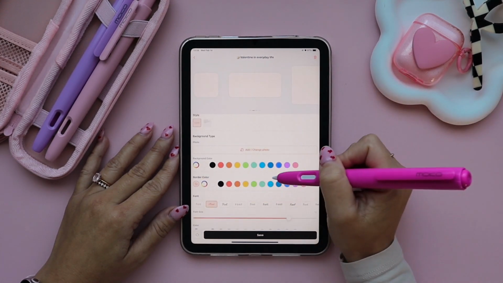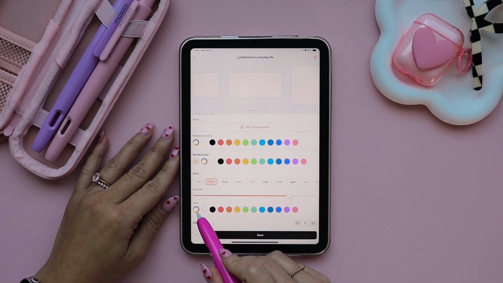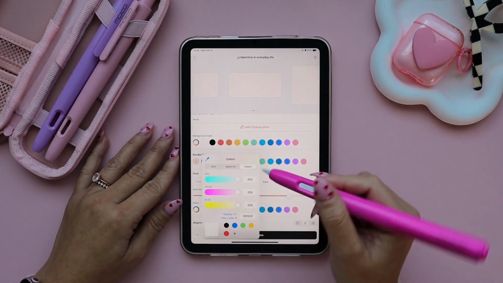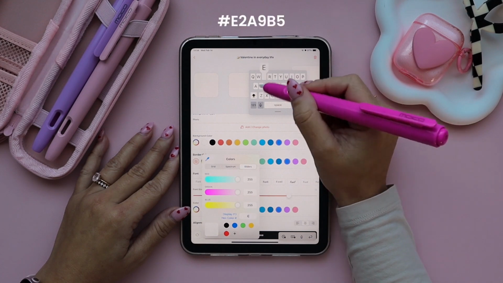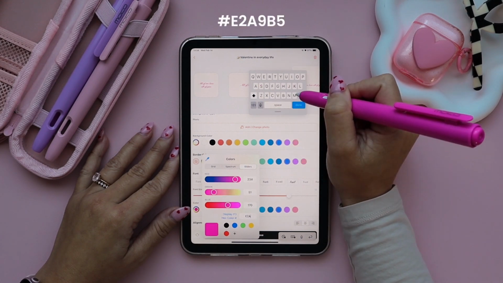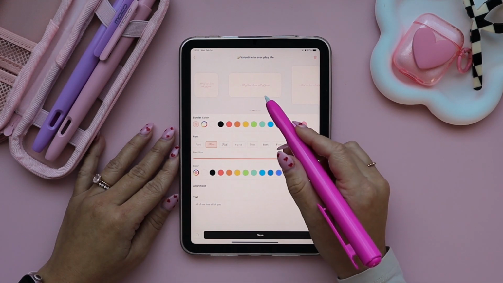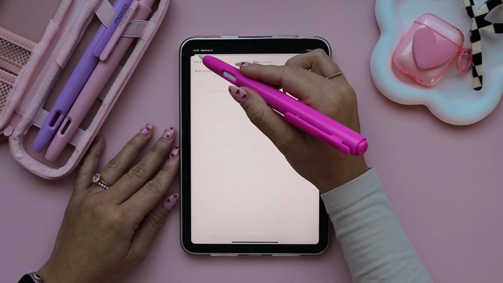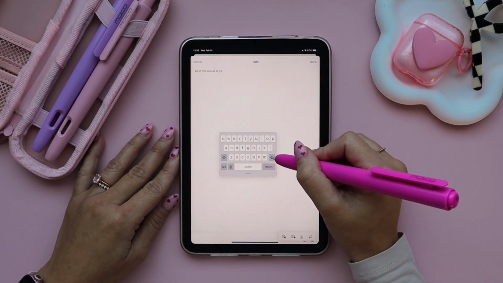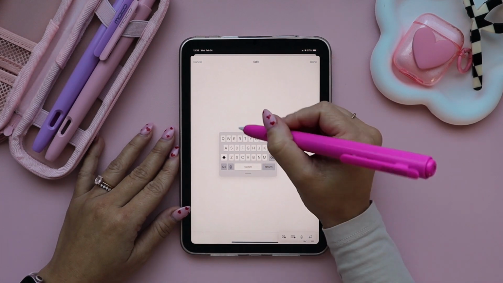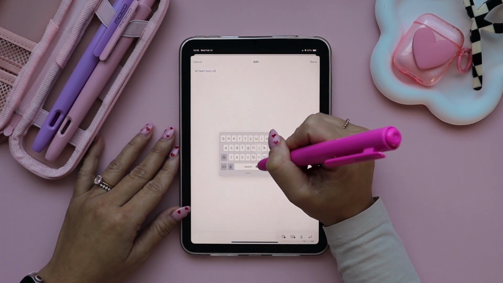We don't want a border color, or at least I don't. If you want a border color, you can totally do that. But I'm going to change the font color so it's this color wheel down here. And it's going to be that darker pink color again. So E2A9B5. Okay, so now I'm going to change the text that's on here. To do that, you just click text and it's going to open up the box here. Okay, so now that that's erased, I'm going to just put "all heart eyes on you."